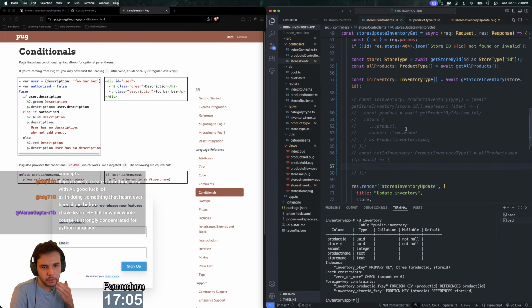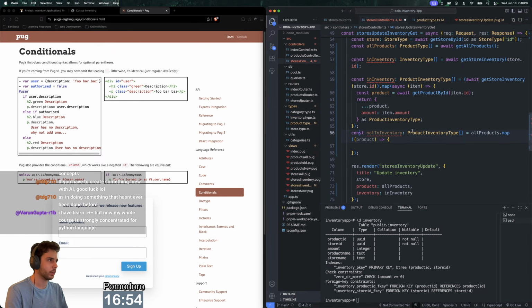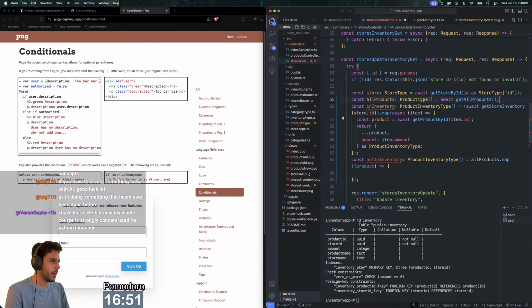I have learned C++, but now my whole course is strongly concentrated on Python. That makes, I mean, it depends on what you're doing, Varen. Honestly, Python versus C++ depends on what you're doing. They have different applications, right?